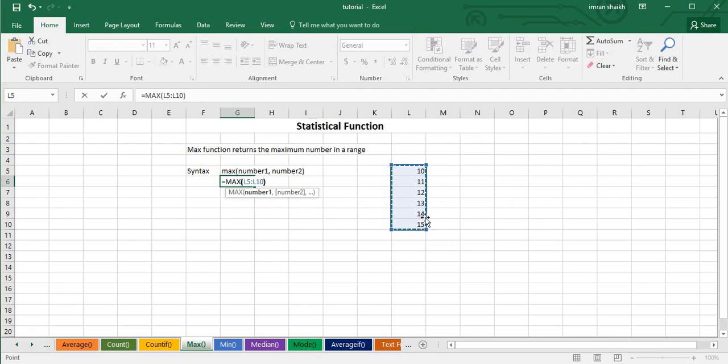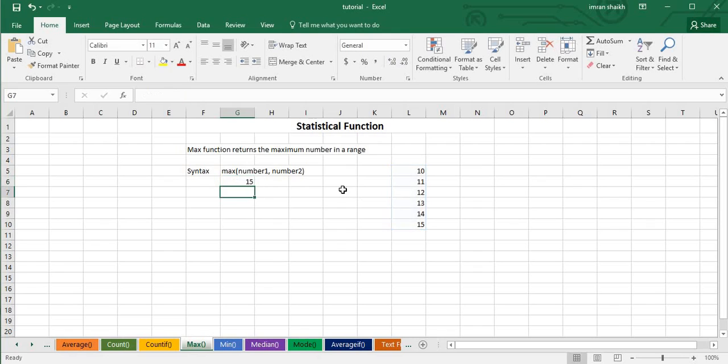Now since I have selected the range, it will return me the number which has the greatest value in this range. So in this range I have 15, which is the greatest number, so I will get 15. You can see now if I put 20 here, the value will change from 15 to 20. See, I get 20, which is the maximum one in this series.